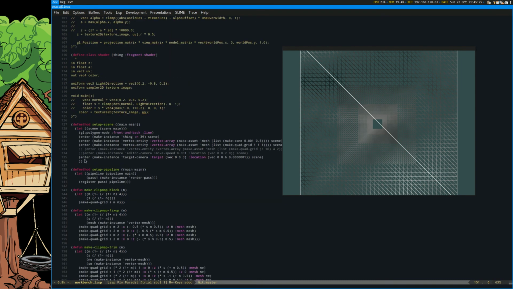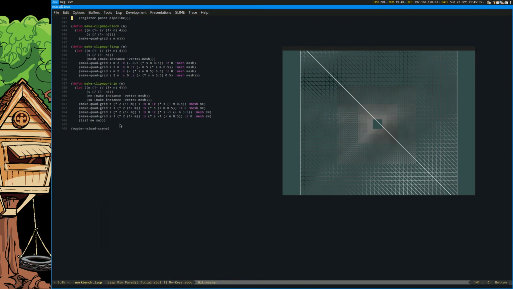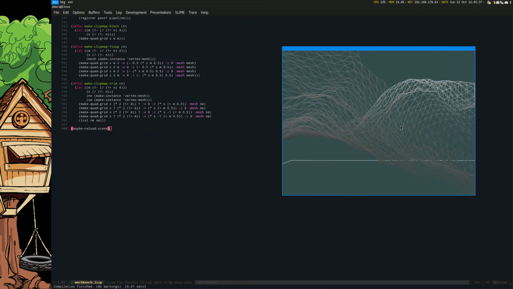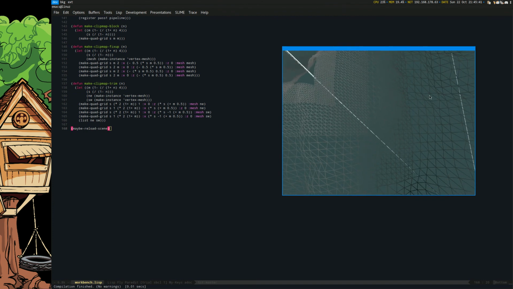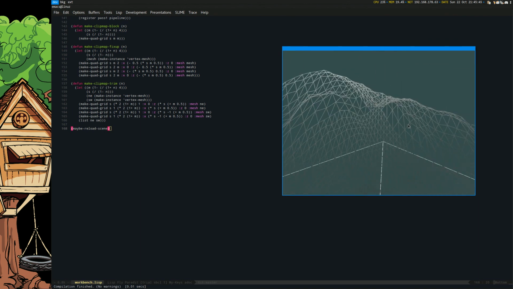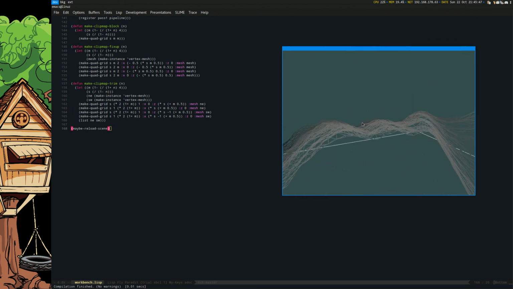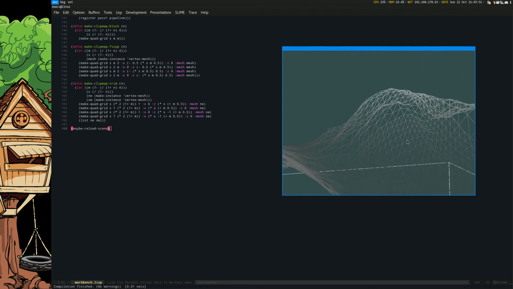Alright, let me do this. And also this. Still don't know why recompiling shaders doesn't reload things. It should. Really should. Okay, so this would basically be your viewing position.